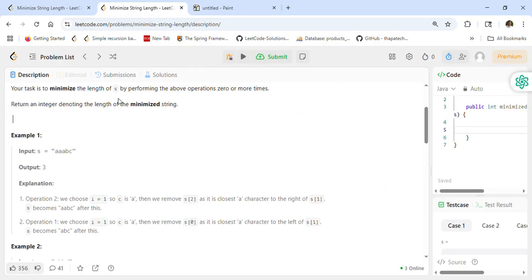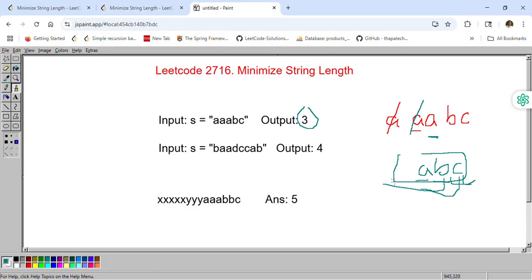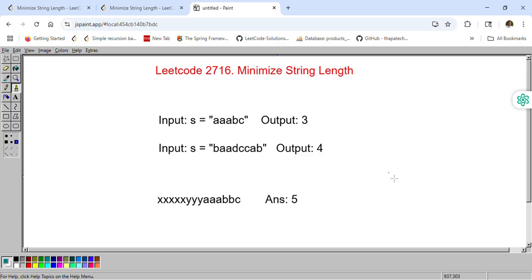Same thing they explained here. You will get the string ABC and now you cannot reduce it anymore, so its length is 3. Correct. So now you understood example 1. Now I'll show you example 2. Let's say this is your string.